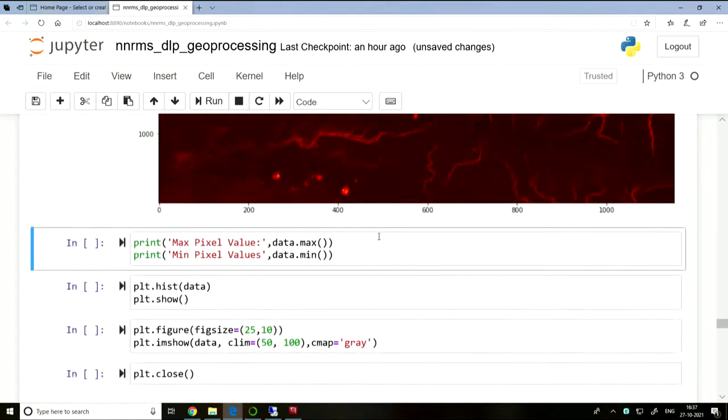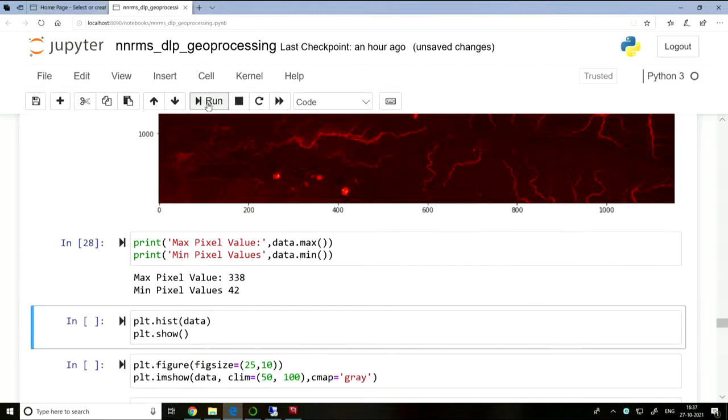Now suppose you want to extract the maximum or minimum pixel intensities in your image. You can just call the data.max or data.min function. It returns you the values. In this particular image the maximum pixel intensity is 338 and the minimum intensity is 42.